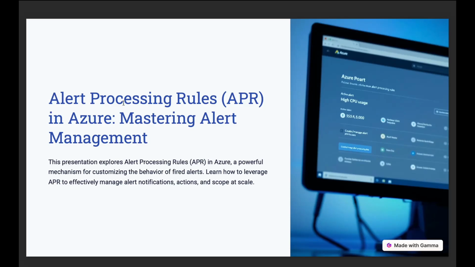Hi everyone, in this video we are going to understand what the alert processing rule feature in Azure is. APR is a powerful mechanism by which we can change the behavior of the fired alerts. Either we can suppress the notifications which we receive when an alert is fired, or we can add a particular action group so that people from one team, like those monitoring the alerts, can receive alerts.